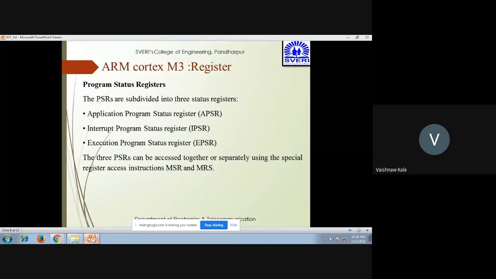Now these three status registers can be used individually or separately. If I want to use the application program status register, I can use it separately. If I want to use the interrupt program status register, I can use it separately. If I want to use the execution program status register, I can use it separately with the special instructions MRS and MSR. If I want to use all three together, then also I can. In such a case, it is called XPSR.